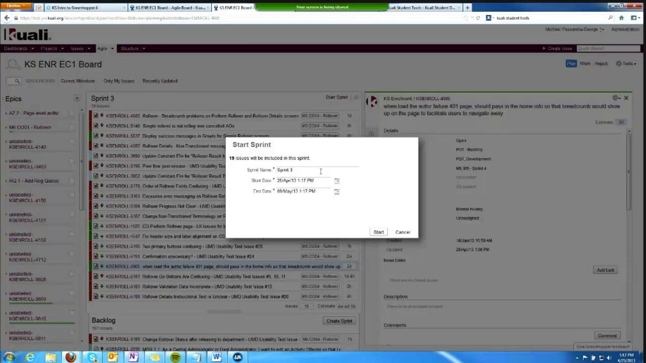So the East Coast Sprint 3 and the West Coast Sprint 3 are technically not the same sprint. So I have proposed a naming convention in the FAQ for how we should name sprints.